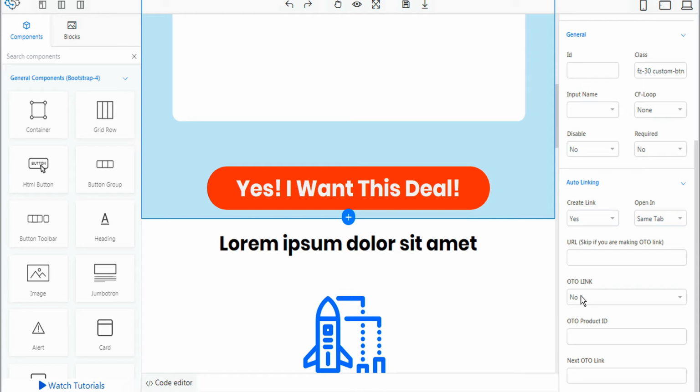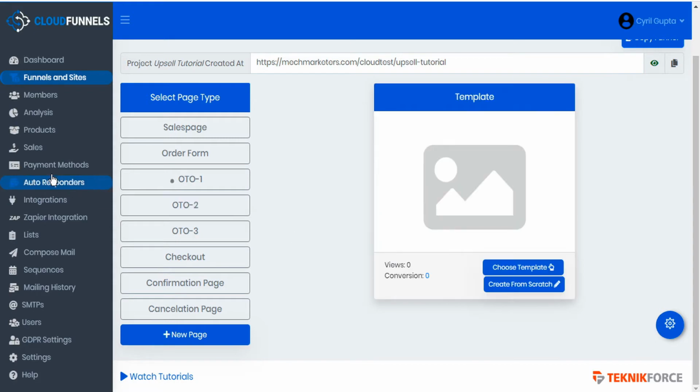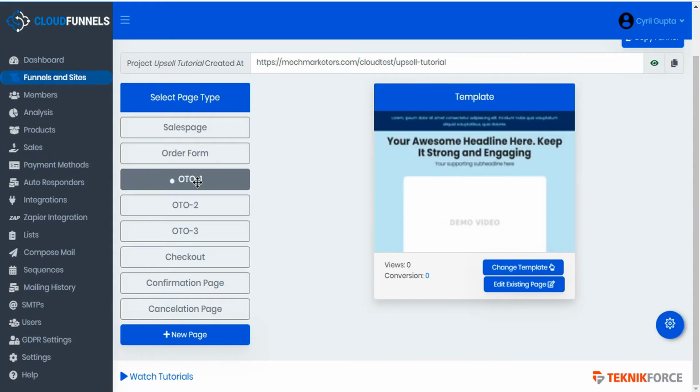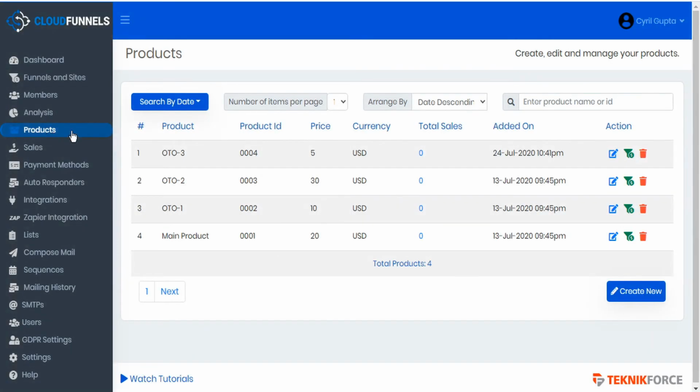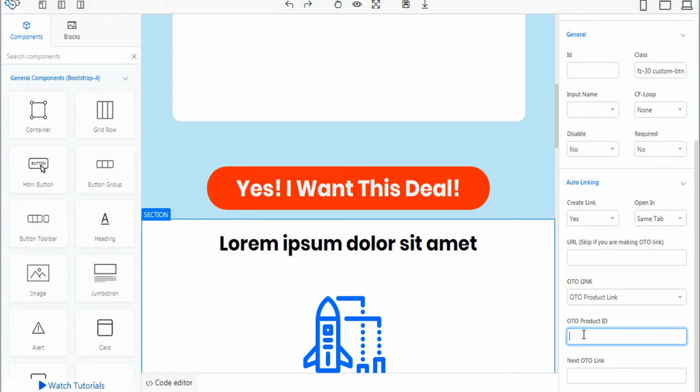And for OTO Link, instead of no, we're going to select yes, and we're going to specify a type. So there's a few different OTO types that we can have here, and this is an OTO product link. So select OTO product link, and then we can enter the OTO product ID. So go back to Cloudfunnels, and we're editing the OTO1 product here. So let's go back to our products page. And OTO1 had a product ID of 0002. So let's go back to our page editor and we'll enter that ID number here, 0002.